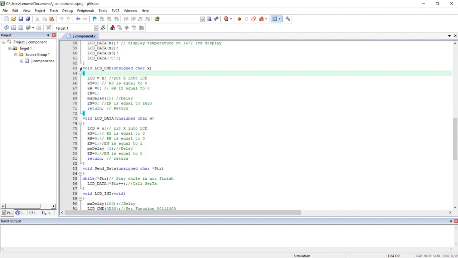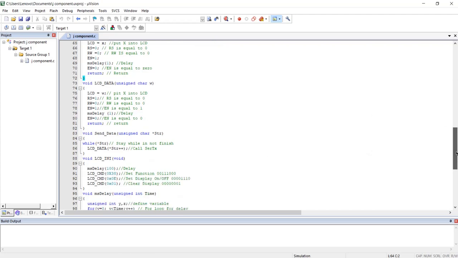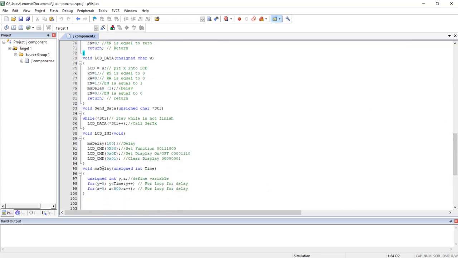Similarly, we have to initialize the data function. We are sending data to the 16x2 LCD display. The data is copied to port 0 of the 8051 microcontroller, and we can see RW is made low for write operation, and RS is made high for data write here. A high to low pulse is applied to the enable pin to start the data write operation. Similarly, we have to initialize our send data function and our initialize function. This is the whole explanation of our code.